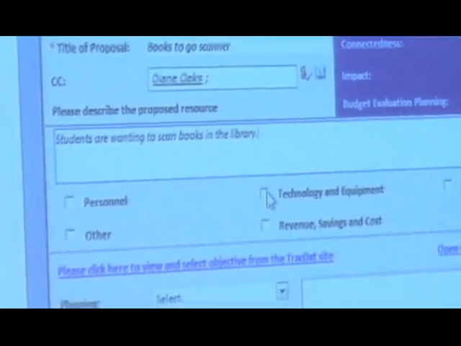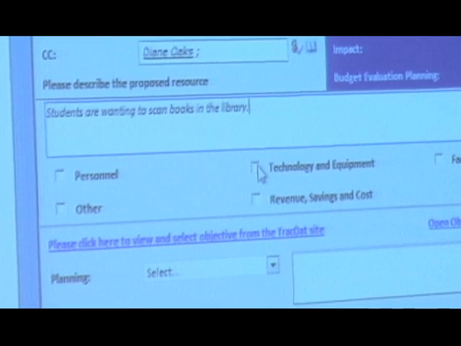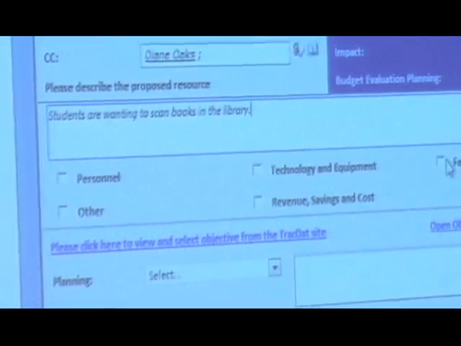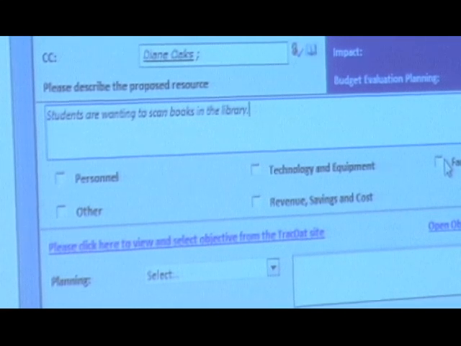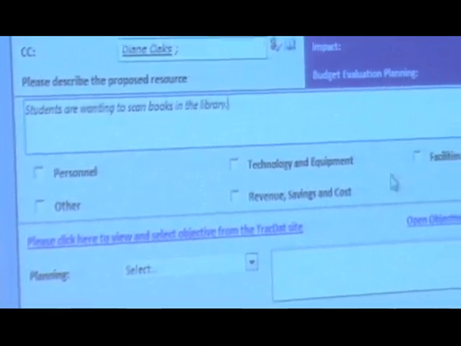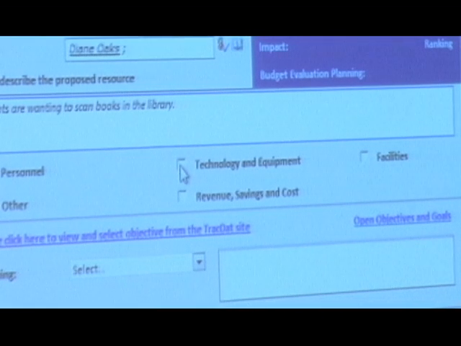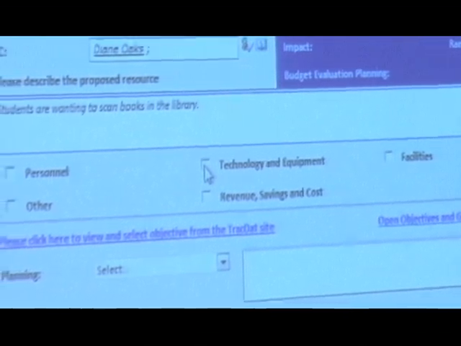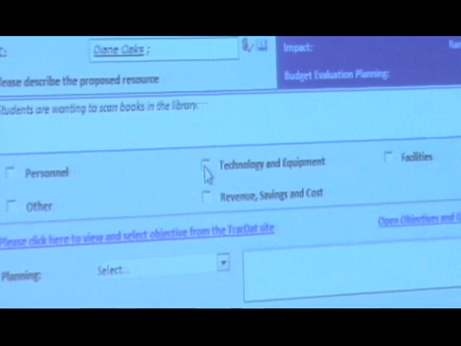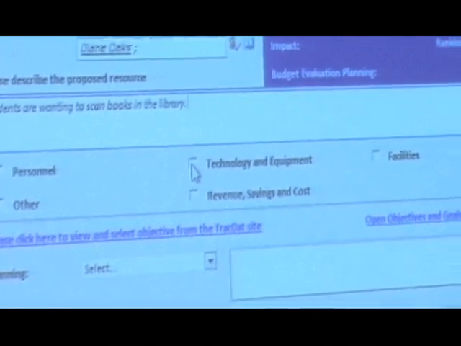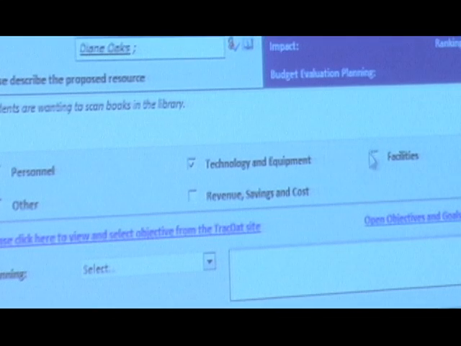So once you've typed in a good description of what it is you're looking for, you'll select what it is. If it's a chalkboard or a whiteboard, you would select facilities. If it's a scanner and you need a desk to go with it, so you're looking for the scanner, but you're also needing something to set it on, you would select both technology and facilities.